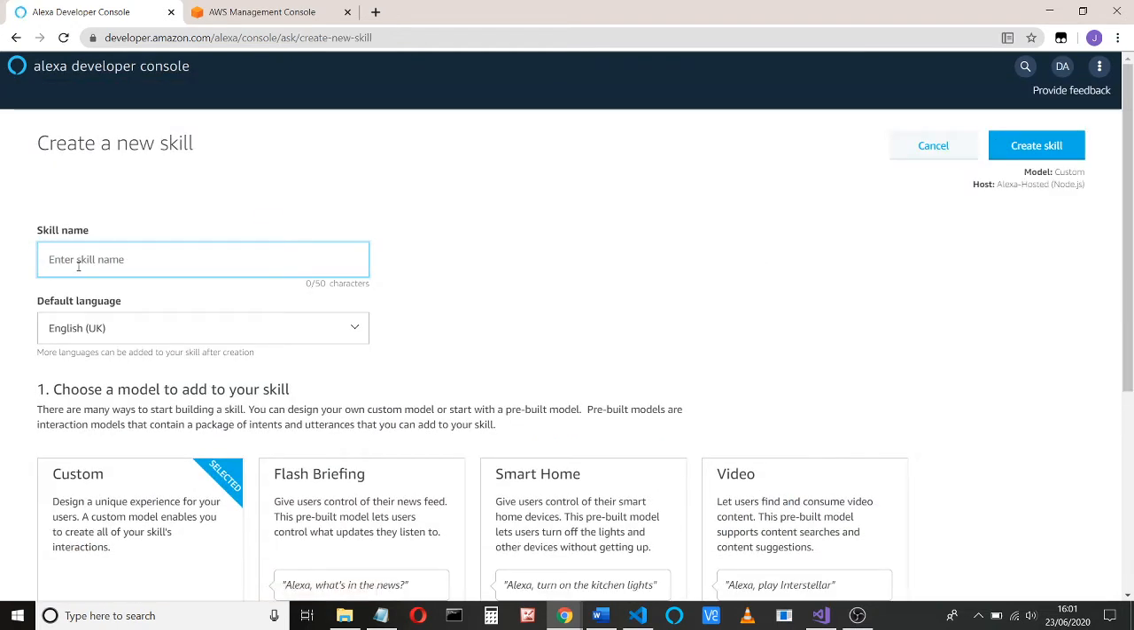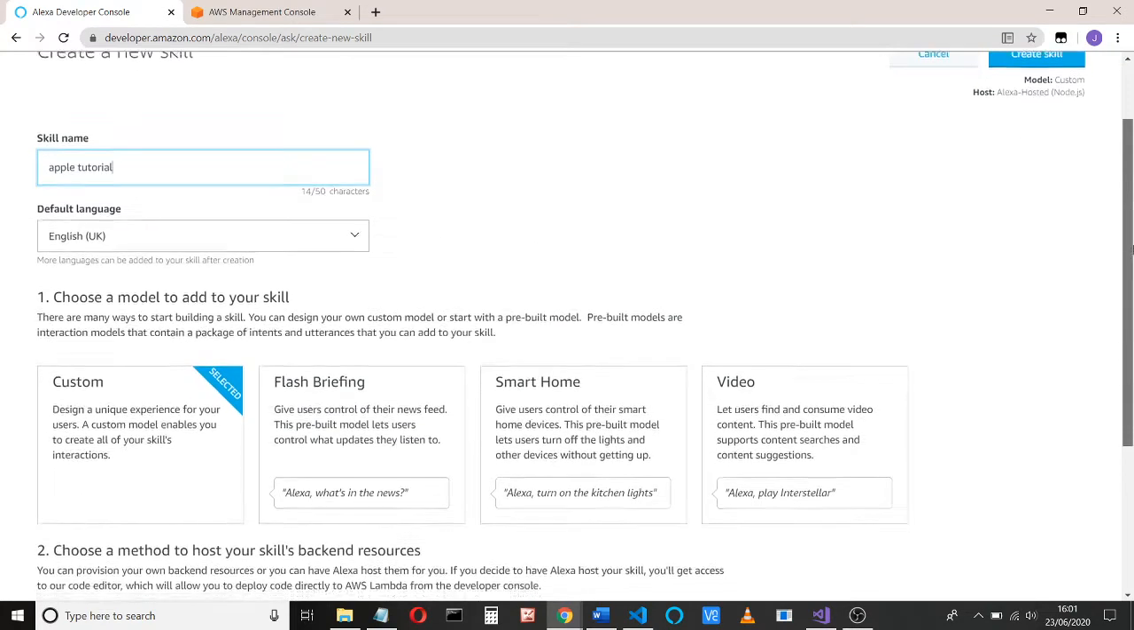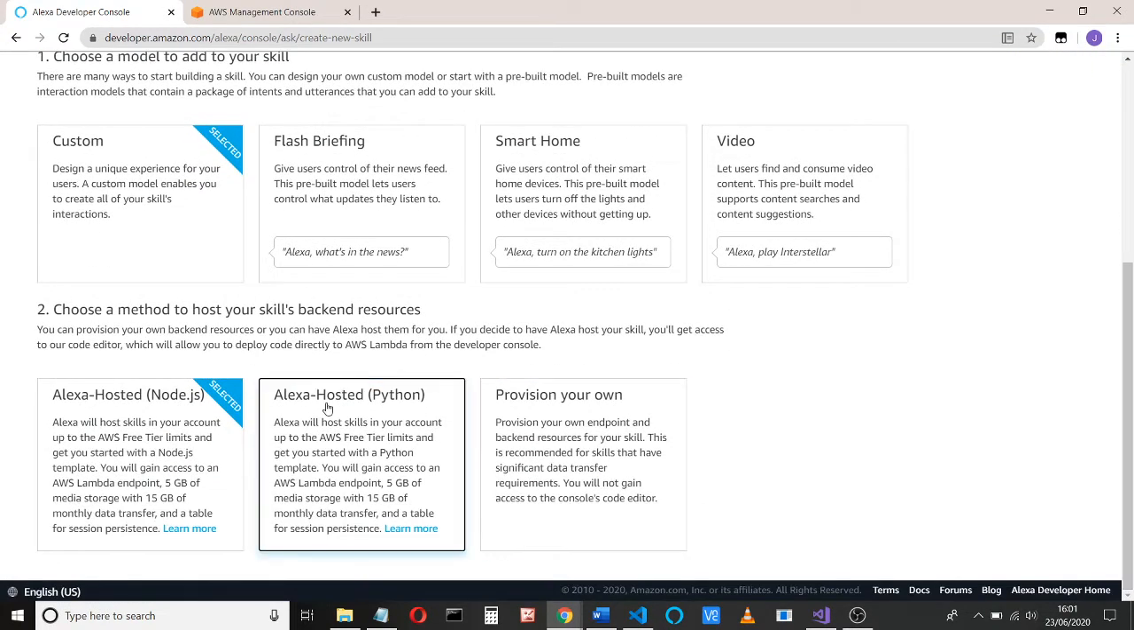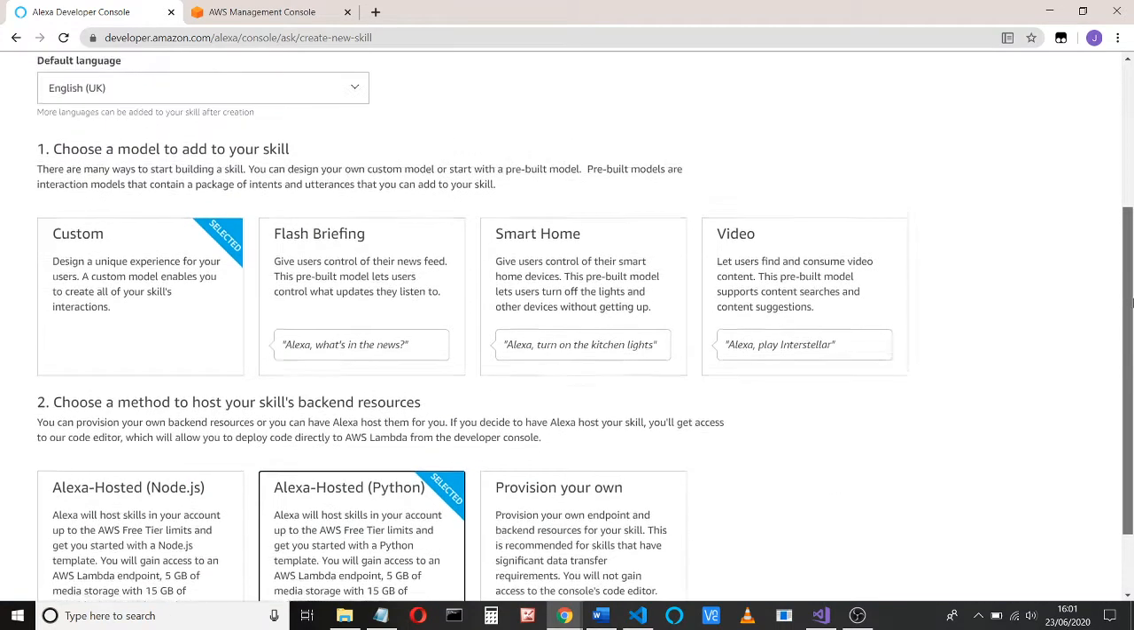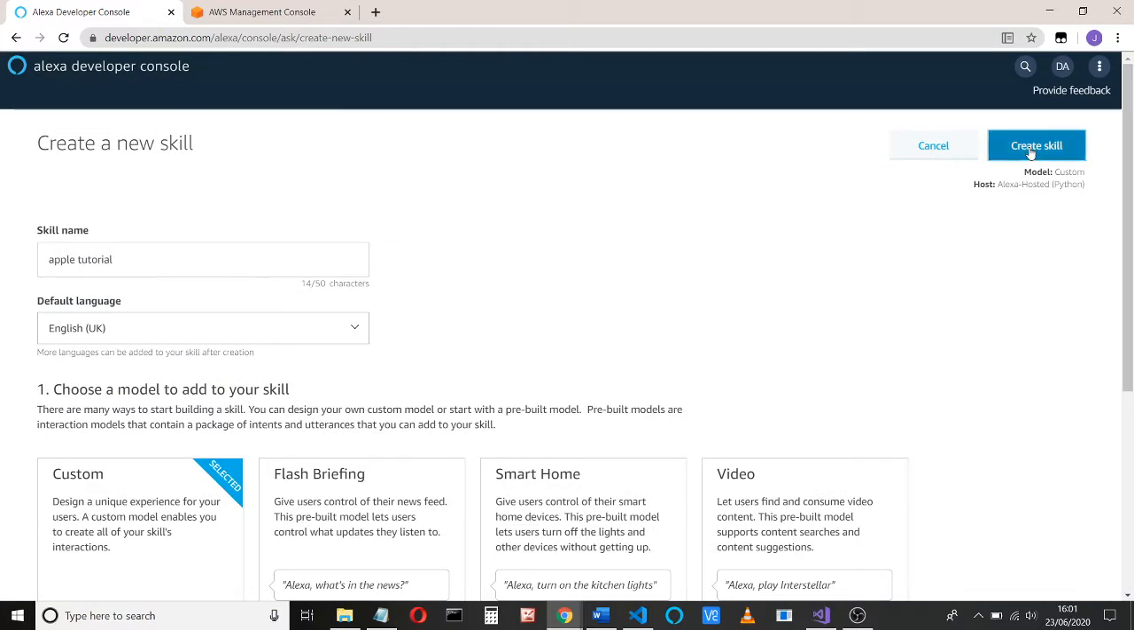Let's enter our skill name. Well, we're going to talk about APL, so I'm going to call it Apple Tutorial. Default language, I'm going to use English UK. And we're going to choose custom model. We're going to do Alexa hosted Python skills. And we can click create skill.